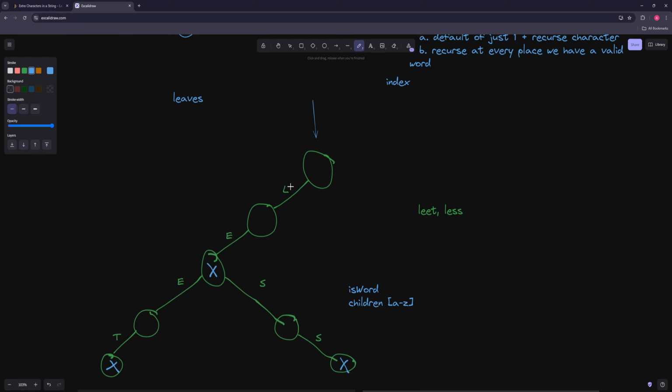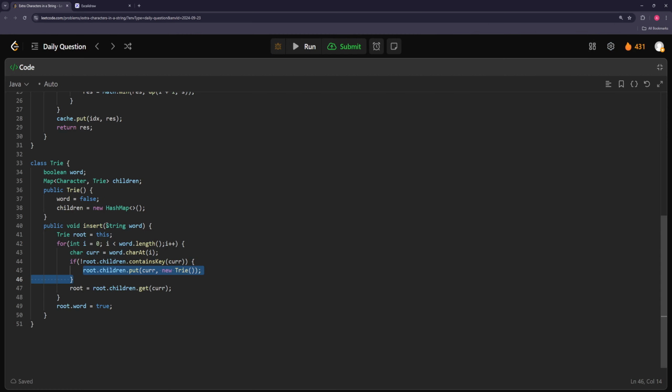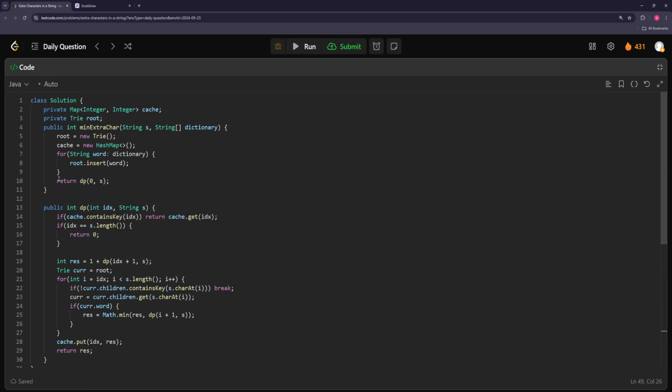So you will basically just keep adding more things if you need to, but sometimes you won't. For example, if you put in the word like lee or something, it's already created, so you don't have to make any more nodes. That's kind of the idea. If this edge does not exist, make the edge, and then just traverse down. And once you go through the whole word, then whatever trie you're at, make that a word. And then you just call the DP function.